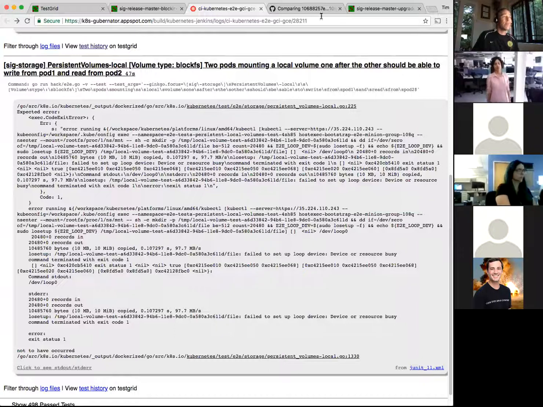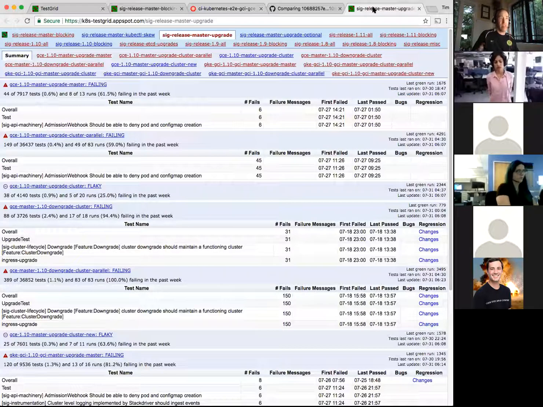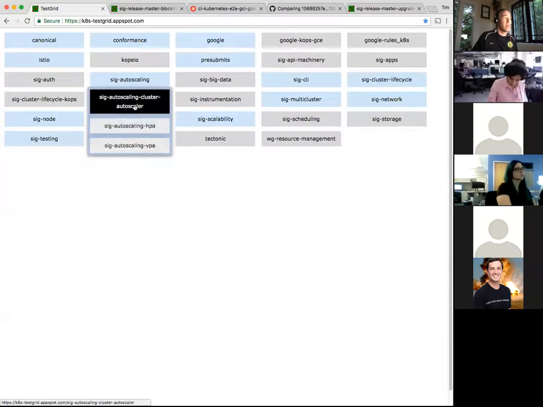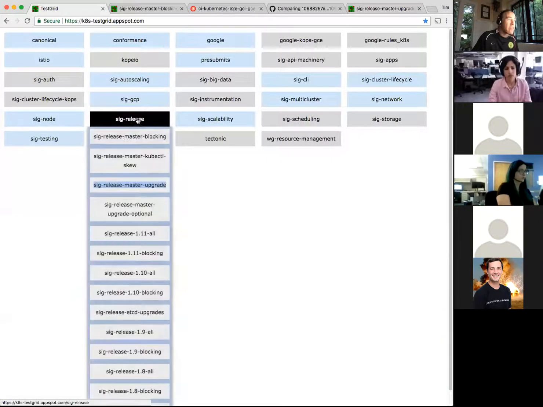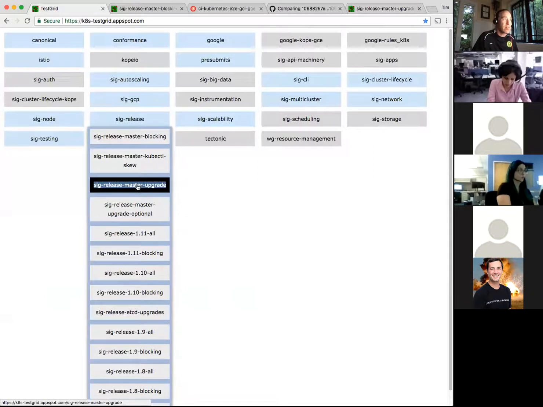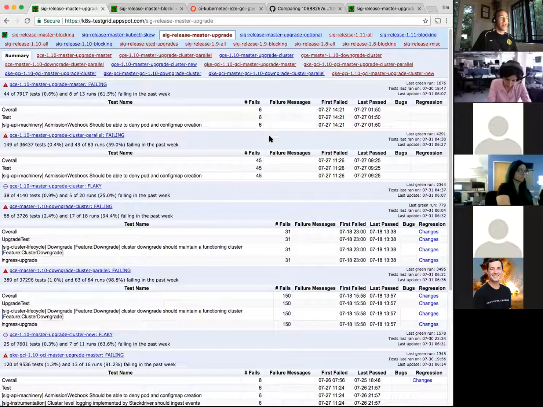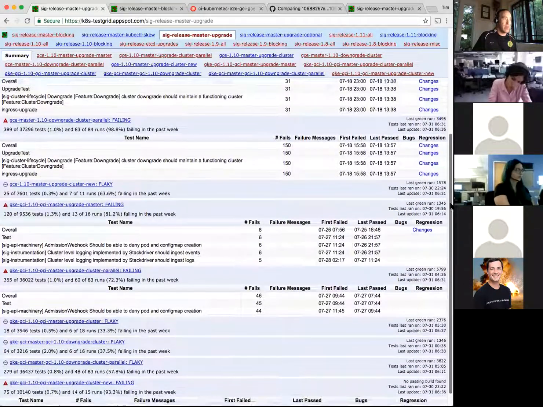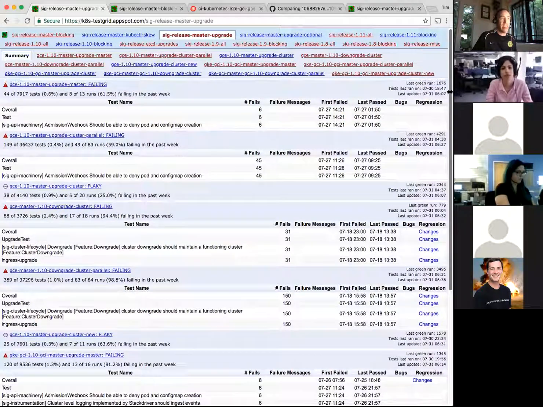So briefly, I'm going to bounce over to the release master upgrade dashboard. This one, so this again, to kind of go from the top, I've gone to TestGrid, the SIG release tile, and release master upgrade. Compared to the other one that we started on where it was mostly green, right here, we mostly have fails and flaky. So upgrades are the domain typically of SIG cluster lifecycle, and depending on the type of test, we have tests that are handled through kubeadm and not through kubeadm.